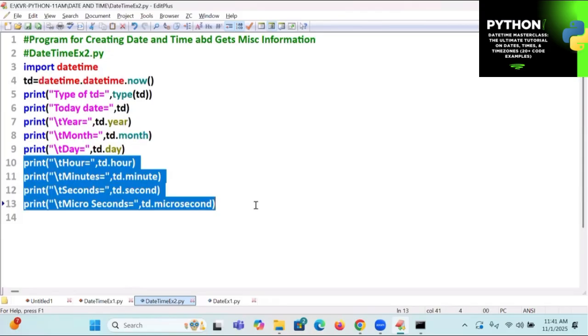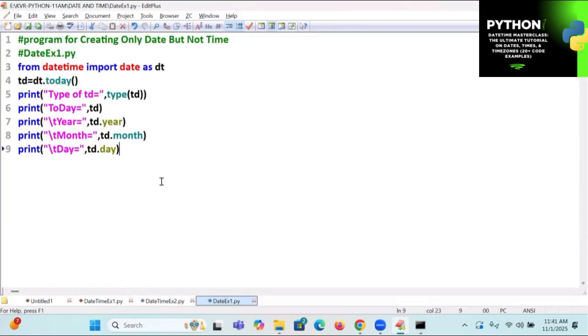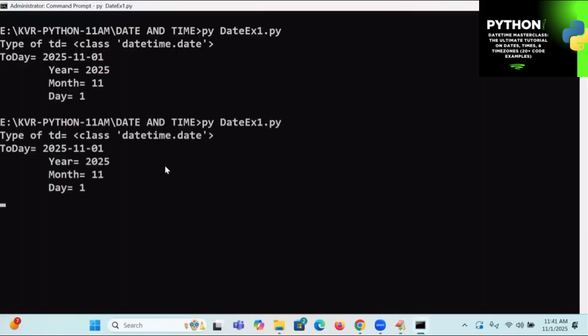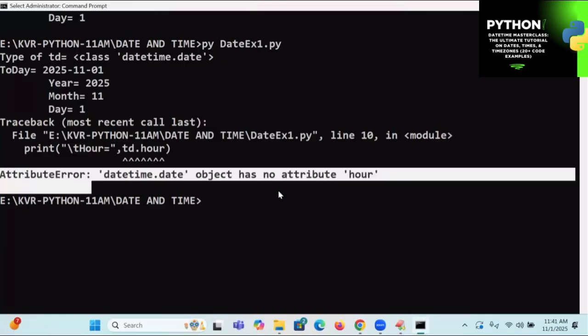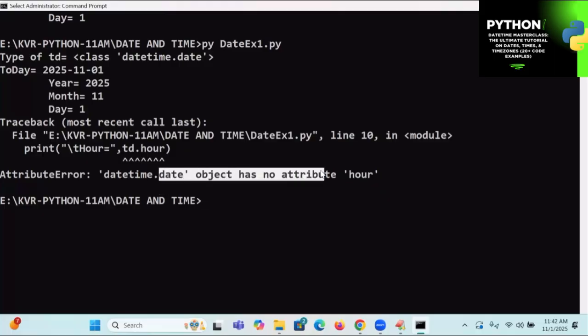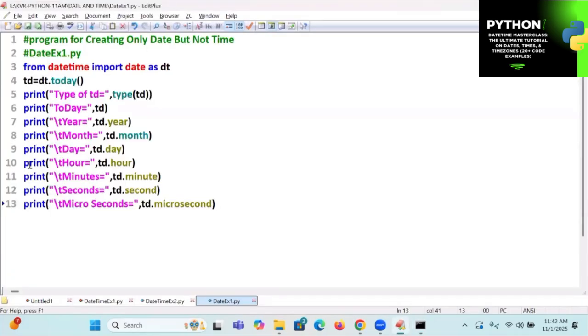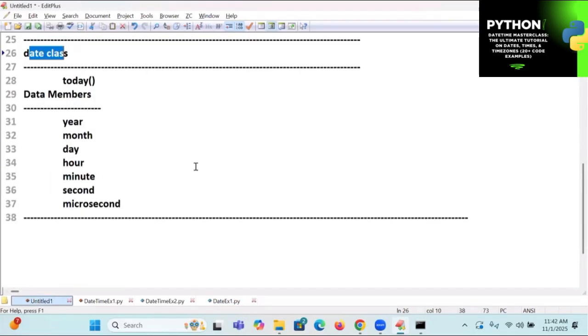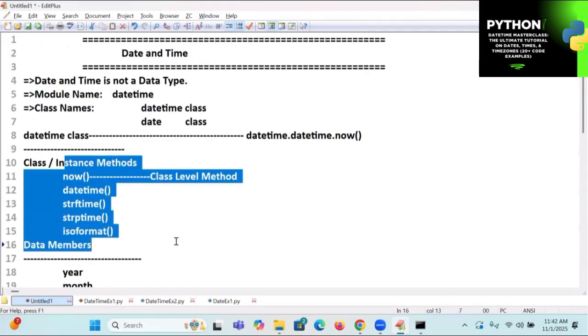So hours, minutes, microseconds will give you what error? Attribute error. Very good. Attribute error will be coming. The date object, the datetime module's date class, has no attribute called hour. Hour is not there, so this is not possible to apply. You can apply only up to here. Clear? Right.